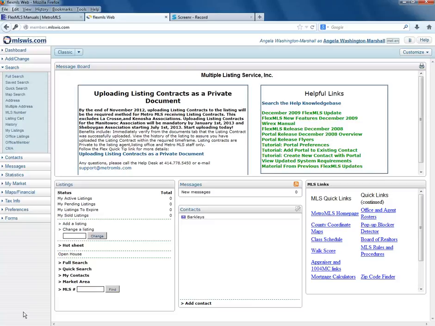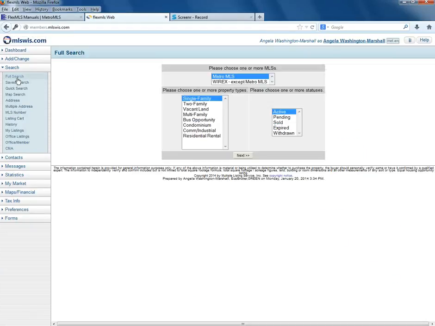This video is an overview of the Full Search Map tab. To access the Full Search Map tab, we first start off at Full Search in your main menu tree. This will take us to where we can choose our property type and our status. We'll leave that as single family active and click Next.